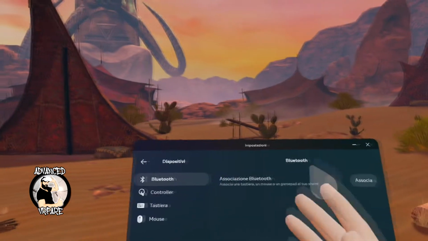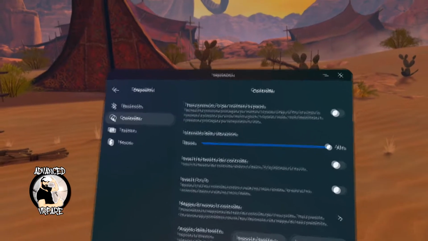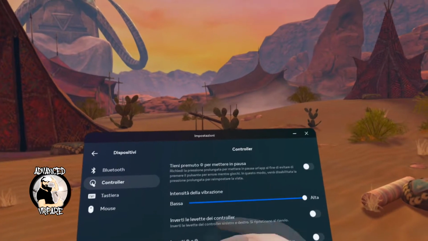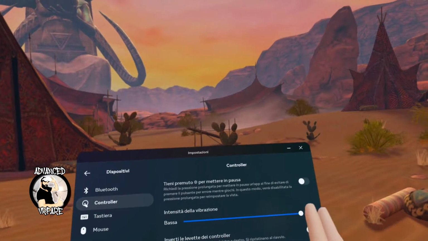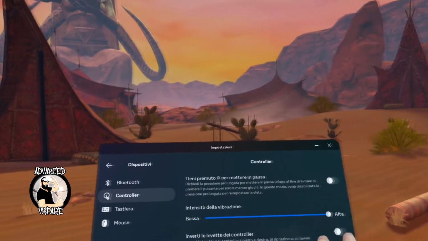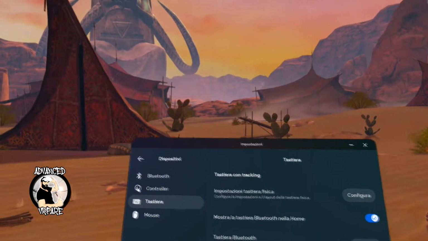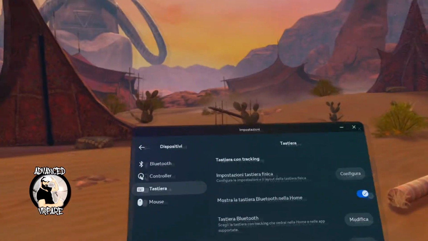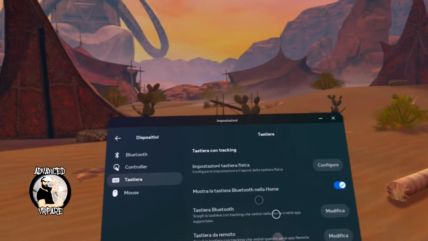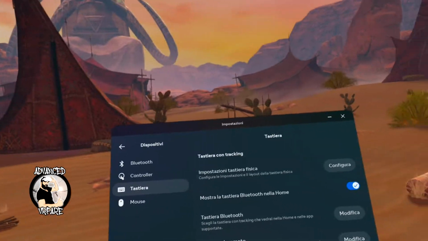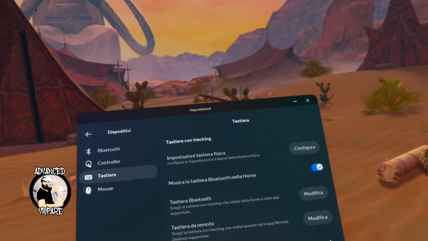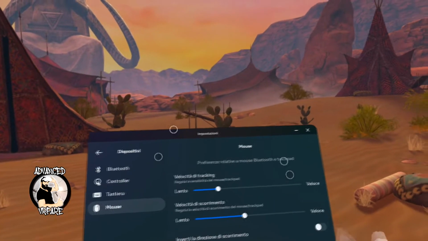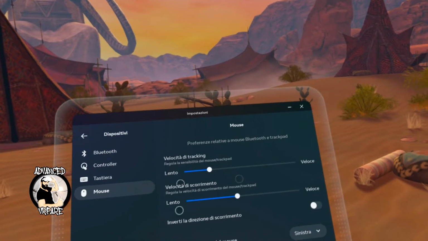From here you can pair a Bluetooth device. From the Controller tab you can calibrate the thumbsticks, set up a new controller, and then a series of settings about the vibration and the position of the menu keys. The Keyboard tab allows you to pair a Bluetooth physical keyboard with a headset, but the list of keyboards is very short. If I'm not wrong, there are just 5, and they cost a lot because we are talking about Apple keyboards, and it's a pretty similar thing if you wanna pair a Bluetooth mouse.